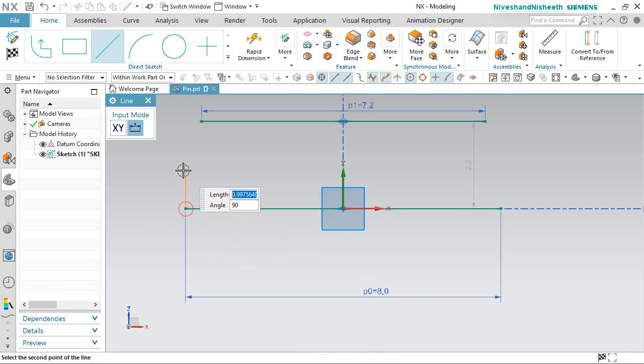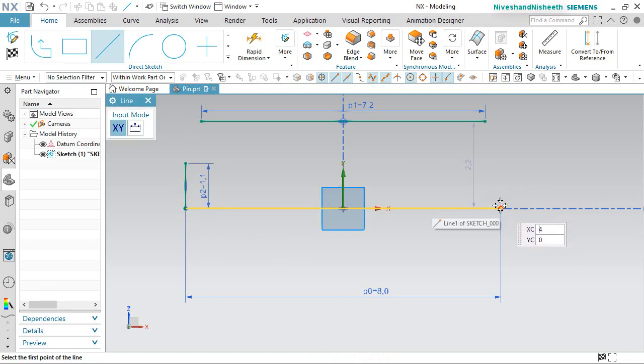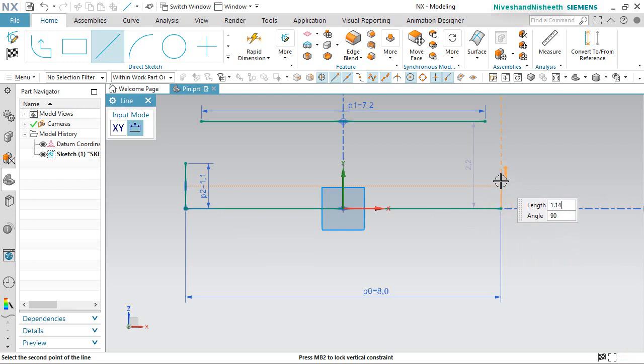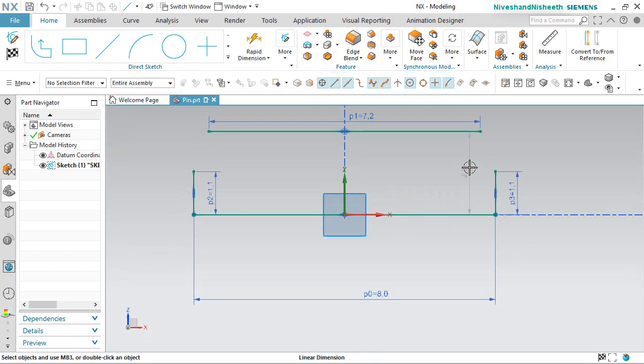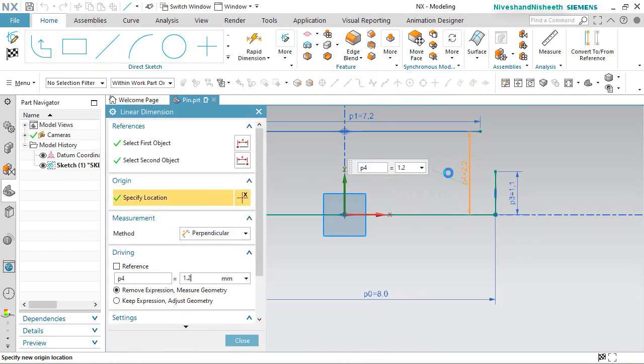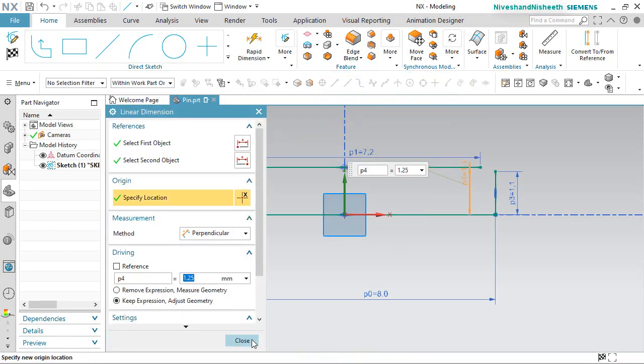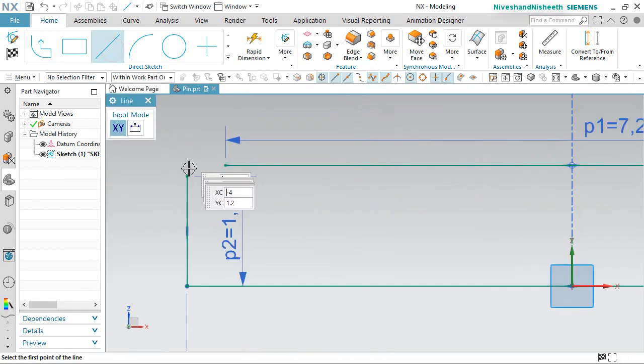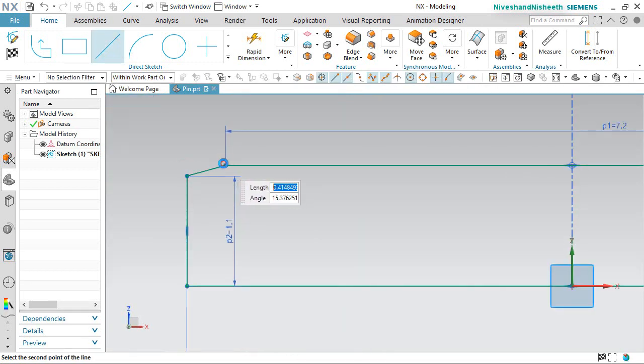Create two vertical lines here, and its length is 1.14 mm. Fix the dimension 1.25 mm between these two lines. Create two more lines to close the sketch profile.